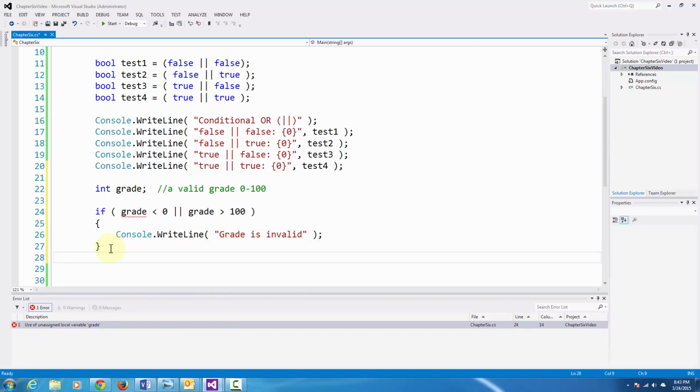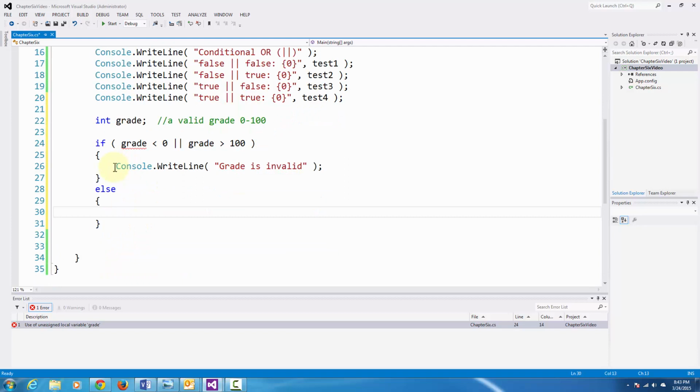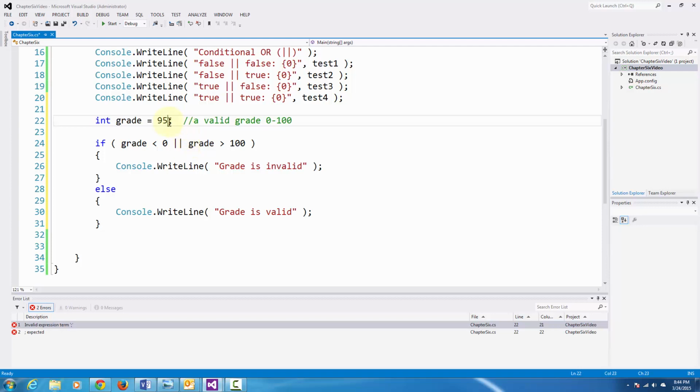Else, grade is valid. Right? But we haven't set grade to anything. So let's test this out. I'm going to set grade equal to, let's say, 95.